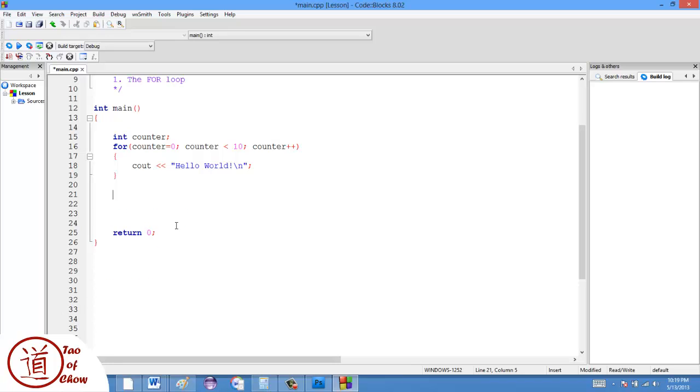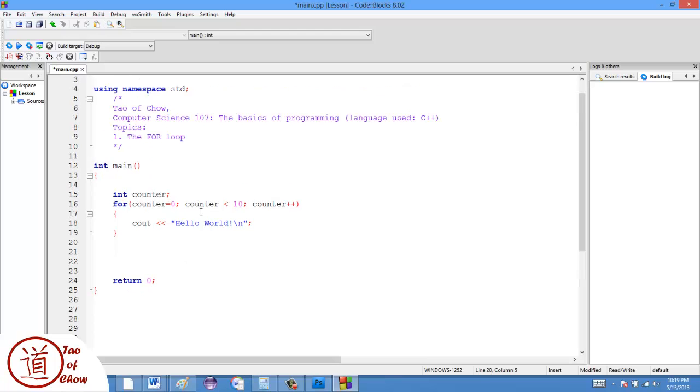Okay, so just a couple specifics about the for loop. This is a very simple one. It's a good idea to get used to counting from 0 to less than the number, although some people like to go from 1 and then say less than or equal to the number.